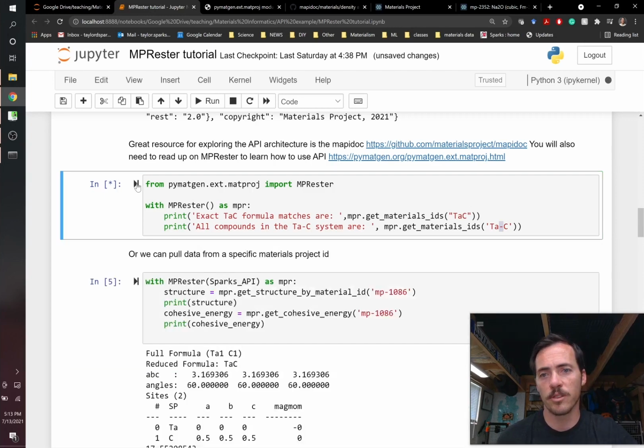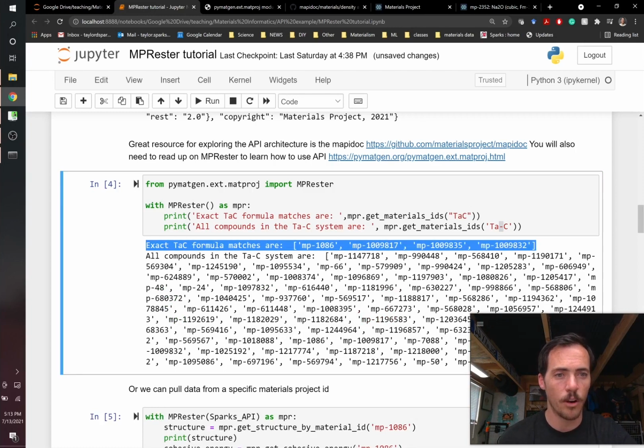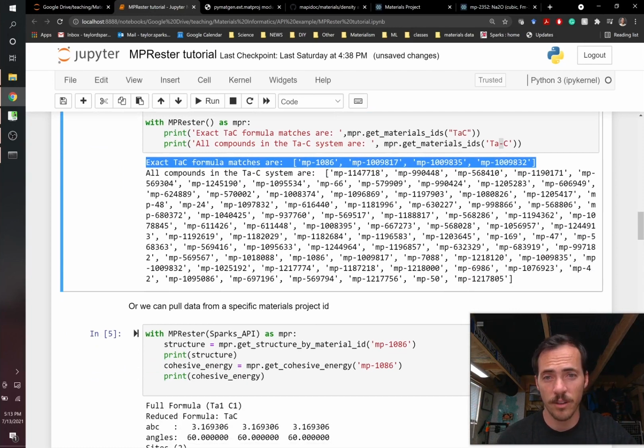When we run this box, sure enough, we see that the exact number of tantalum carbide formulas in their database is 1, 2, 3, 4. There are 4 Materials Project IDs corresponding to tantalum carbide. Maybe they're different space groups or different crystal systems, I don't know, but there are 4 that have the formula TaC. And then for all the systems in the tantalum-carbon system, there's a whole bunch, right? There's all these things.